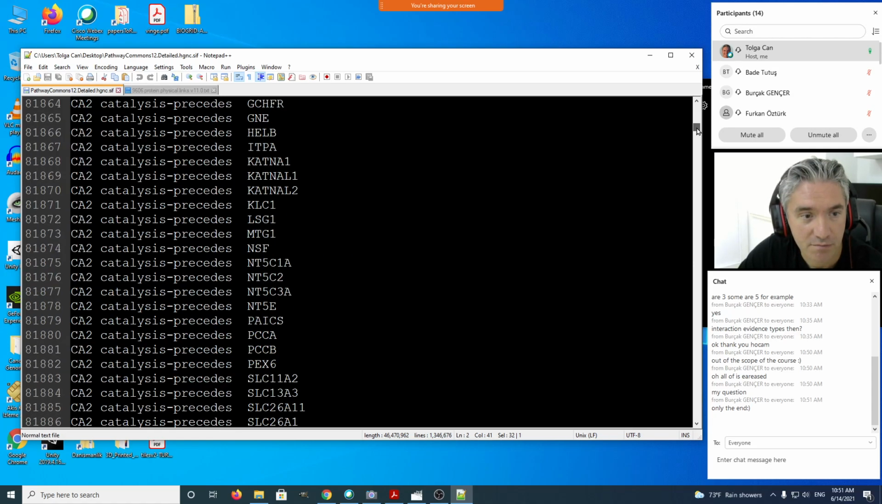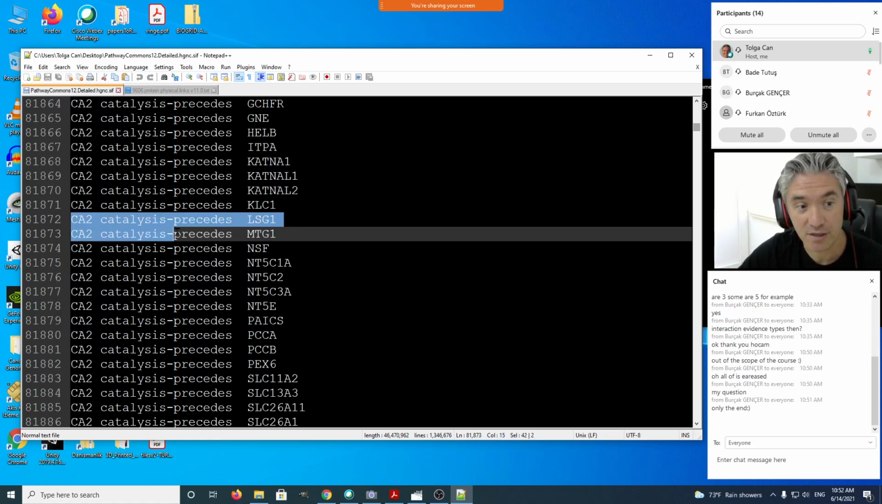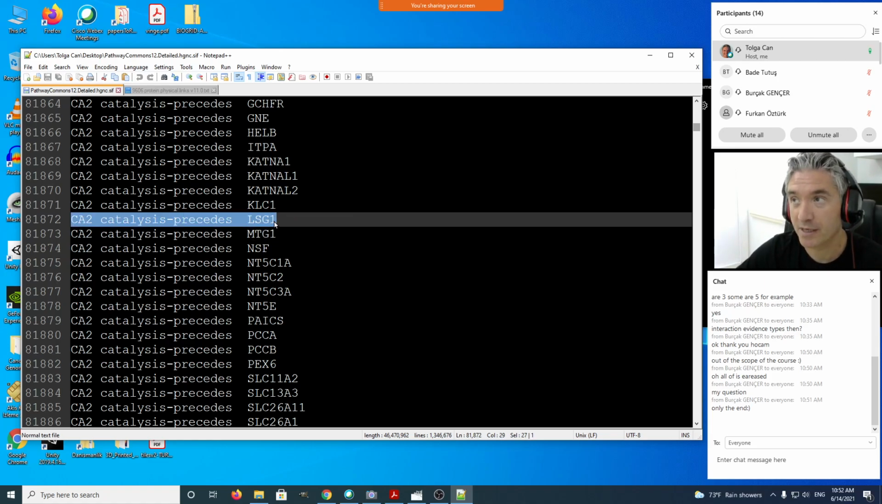And we have also interaction edges between, for example, two genes, say CA2. It catalysis precedes this one, so they catalyze a chain of reactions. And here, whatever this gene is, CA2, the reaction that it catalyzes, it acts as an enzyme, comes just before the other reaction that is catalyzed by LSG1. So there's no direct physical interaction. This is not an example of a physical interaction. They do not interact physically, but in a biological pathway, they come one after another.